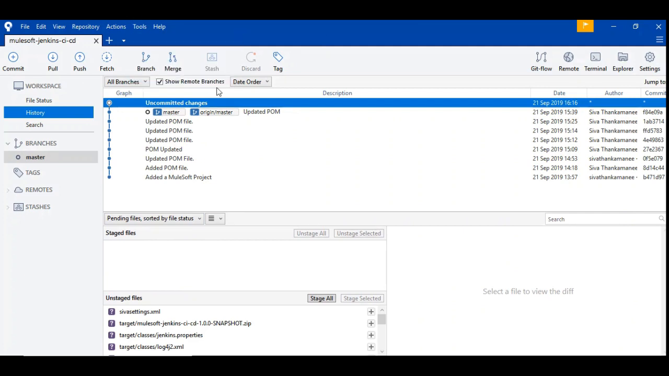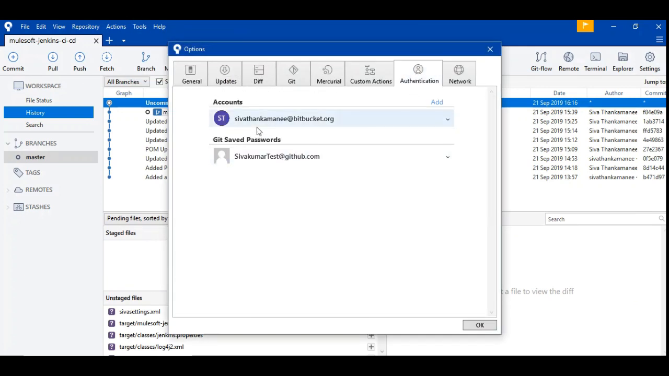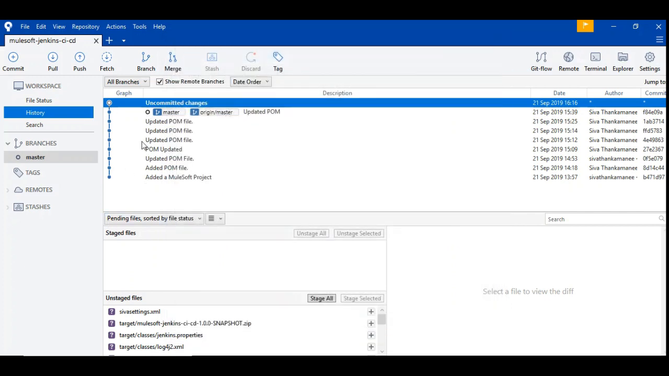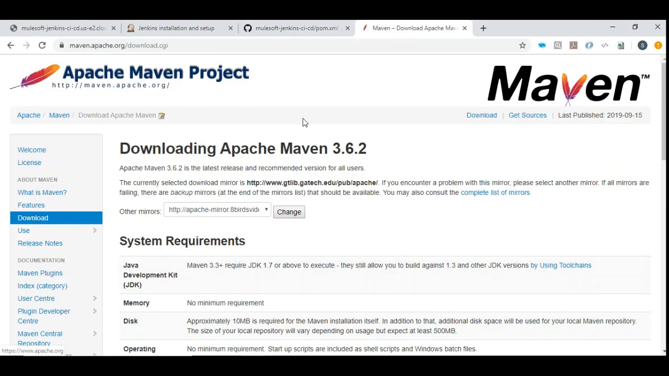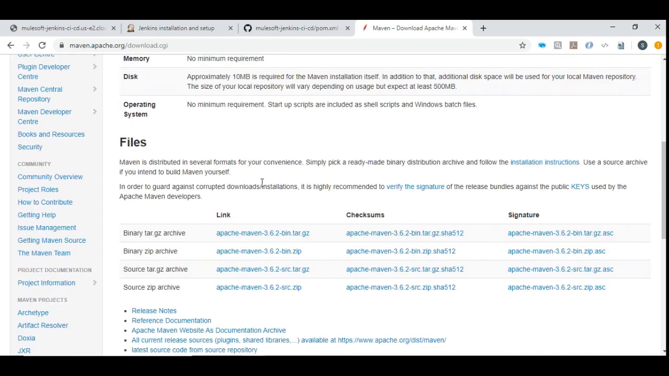You can come to the tools and options, and you can go ahead with your Bitbucket setup here. Once you set up and authentication is successful, you will be able to visually operate on the GitHub code repository. Then finally you need Maven. You can go to the Maven download page and choose the zip file. You can directly extract it in your local folder and then it's ready to use. So these are the initial server setups you need to do. Then we will go ahead and see what the different configurations are that are required.